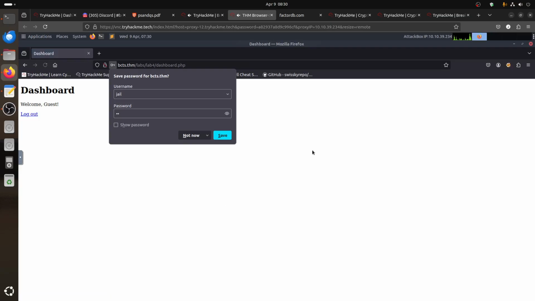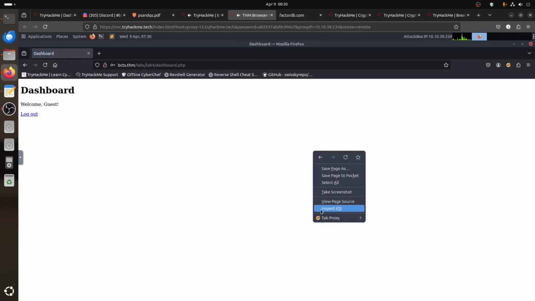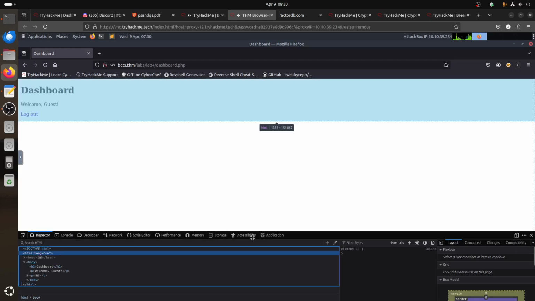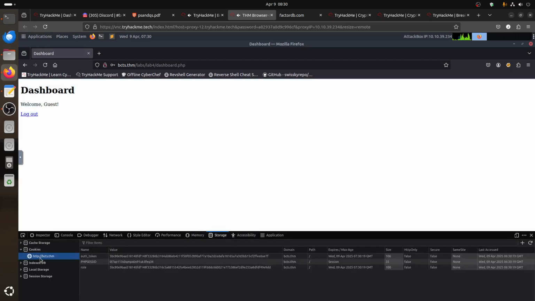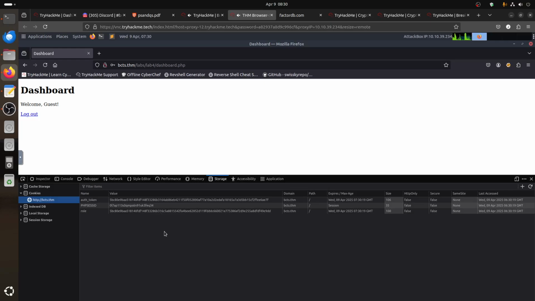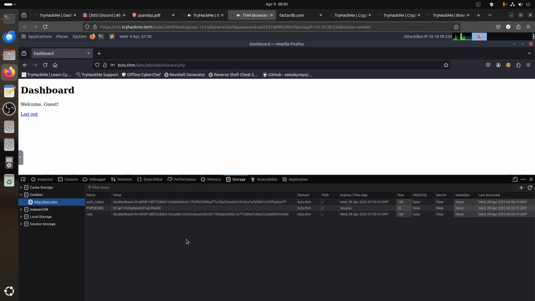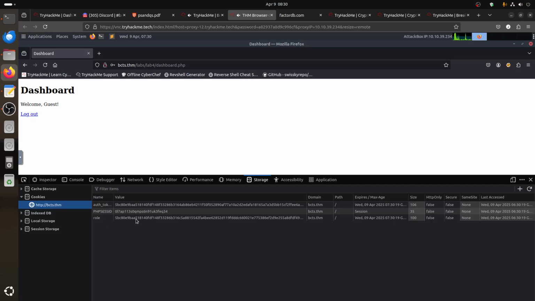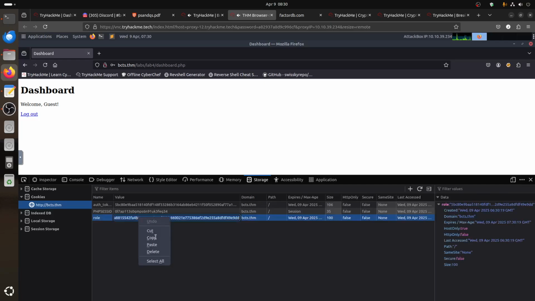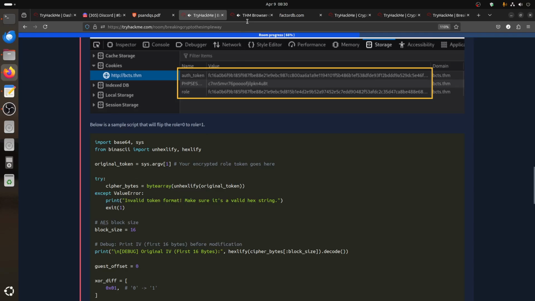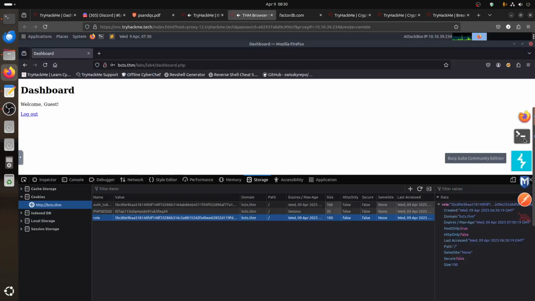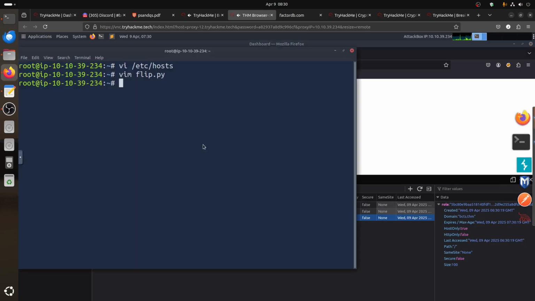So if you log in, of course, we said you go to inspect. You go to your storage, and you can see your cookie, and we talked about this part. So we're interested in this role, and we said we can copy this one. Remember, we're using this script that will flip the byte for us from 0 to 1. I copy the script.